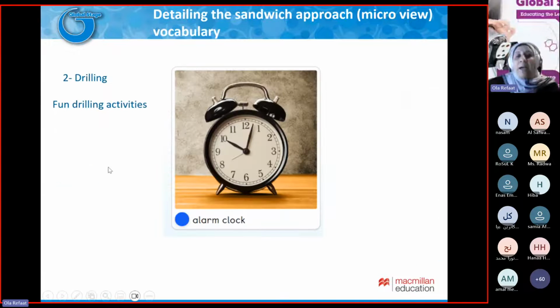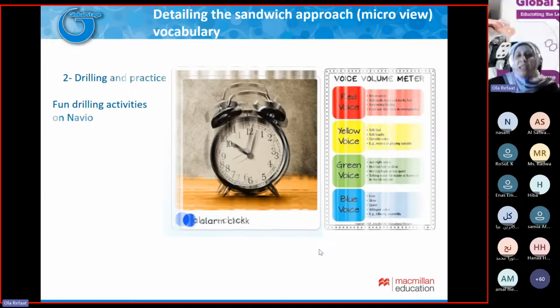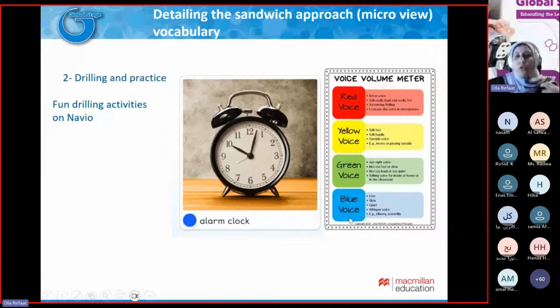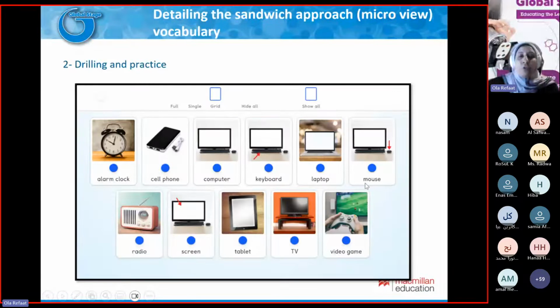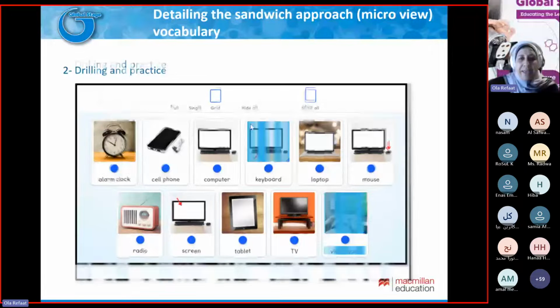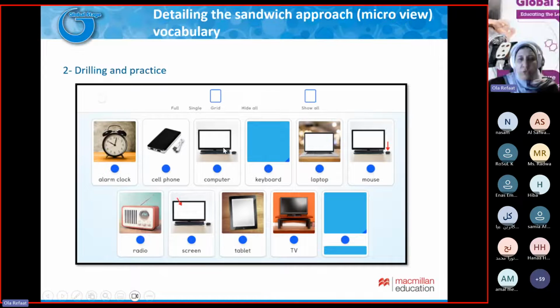Some fun drilling activities using, for example, the word alarm clock can be using a voice-o-meter. So they experiment with saying the word with different tones of voice, and sometimes also with the Navio app through playing memory games. This is actually your presentation kit. You could use it to play memory games for them to produce words. At this point, we'd like them to say single words.